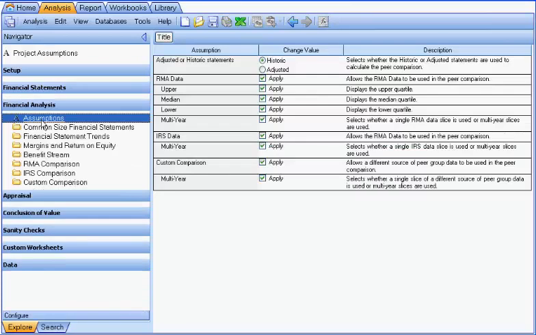Once you've input all the financial statements, you can go to Financial Statement Analysis, which analyzes the financial statements. Under Assumptions for Financial Analysis, you have a number of choices. Whether you want to use adjusted or historic statements, what RMA data you want to see, what IRS data you want to see, and a number of other things.